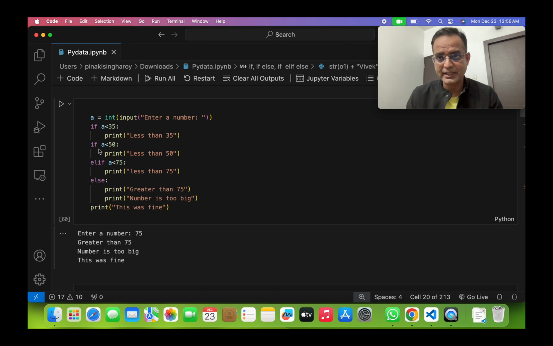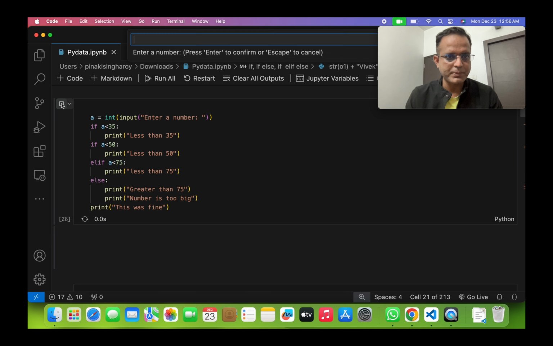And the second condition is if a is less than 50. If this condition is true, then the program will give the output less than 50. Then elif a is less than 75, then they will give the output less than 75. Else they will print greater than 75, or number is too big. And this print statement is the common statement that does not come under if, elif or else, because its indentation is totally different. So suppose I run the program, it is asking to enter a number.